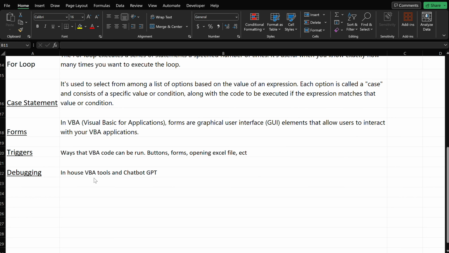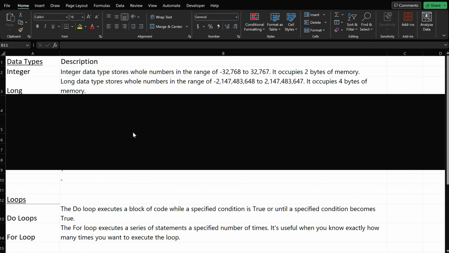And then there's debugging in VBA. A good one is the VBA in-house tools. It can help you see which line is off. It'll make it yellow, and you can use that to fix syntax errors. And then ChatGPT is very quick and effective in fixing any errors you might have. I highly recommend using this as you learn. You can research a lot on there.